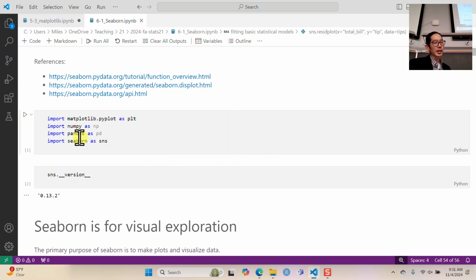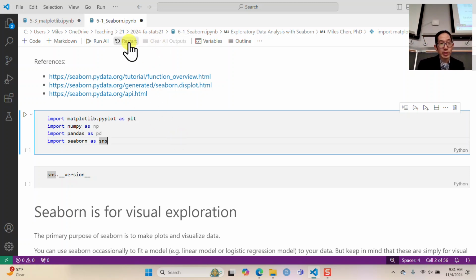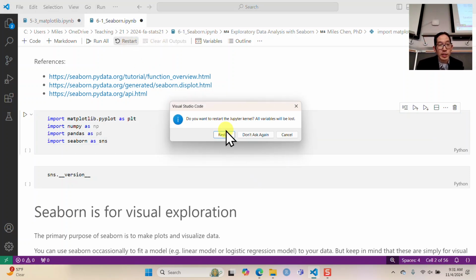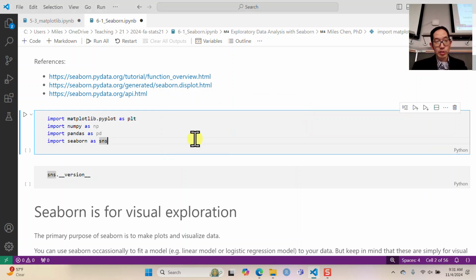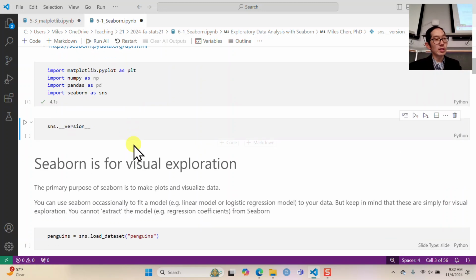Okay, you might have to do pip install seaborn. If you try to run this and you get an error, you have to open up your terminal and pip install seaborn. Then restart your kernel in VS Code, and then it should work. Okay, so let's go ahead and take a look at this. We're going to import matplotlib, import numpy, import pandas, import seaborn, and the convention is seaborn as sns.